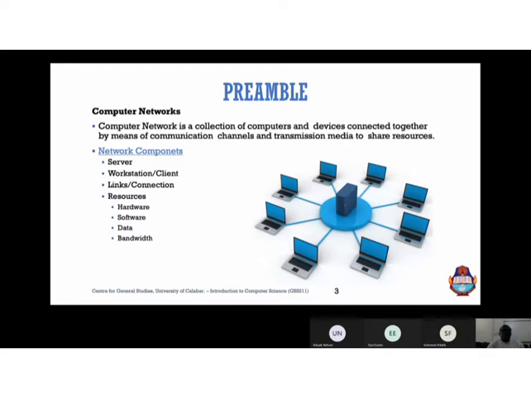We have the server, the workstation or client, the links or connection, and resources to be shared. If you look at this diagram, the one in the middle is the server. The server is the one that carries all resources and authorizes the sharing of resources to each of the clients or workstations that are connected.